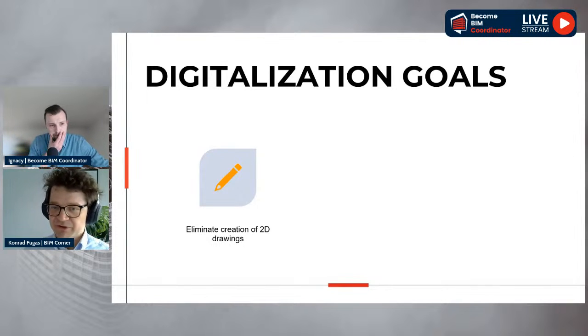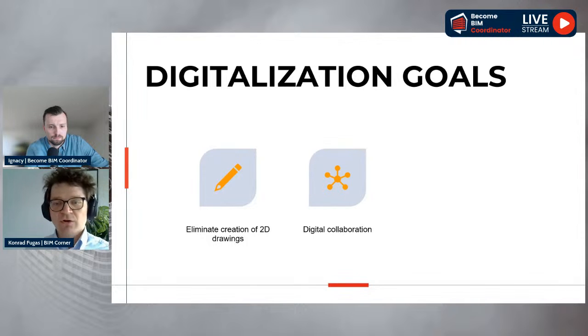For example, detailed drawings or some connection drawings. Collaboration between stakeholders should be digitized regardless of the project phase and personal location. That means fully digitized document flow and limiting emails. We communicate only throughout our project management platform.